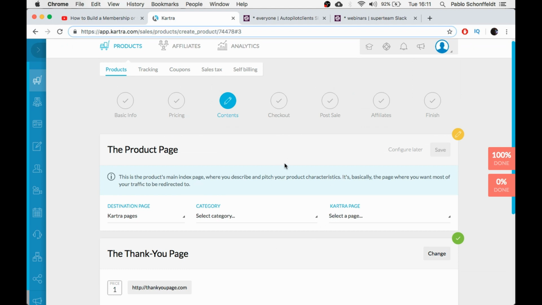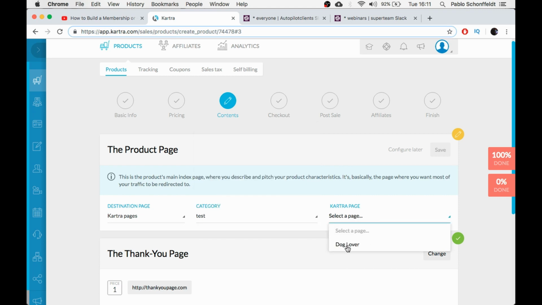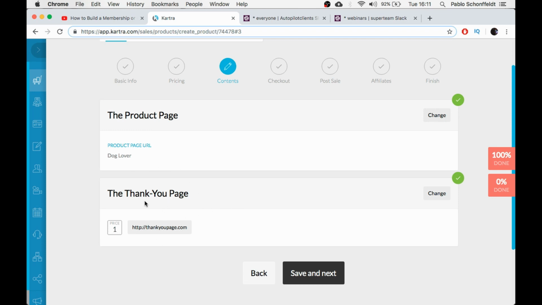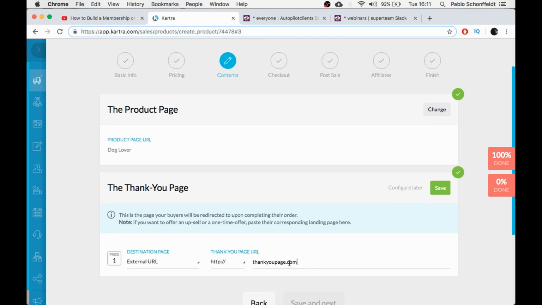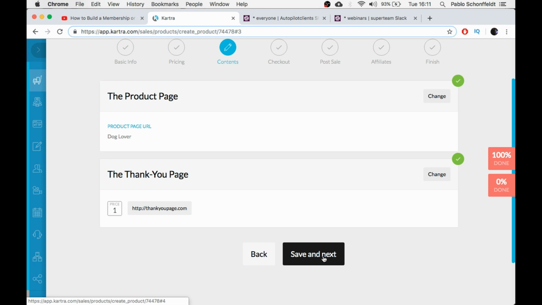And this is the content, so the product page. It's a Kartra page. I think I put it under test. And here, dog lover. We're going to save it. And here also, when people buy your product, you can send them to your thank you page. I've got a default one here, but you can have a custom one. You can make it over here on my pages. I'm going to save it, and again, save and next.